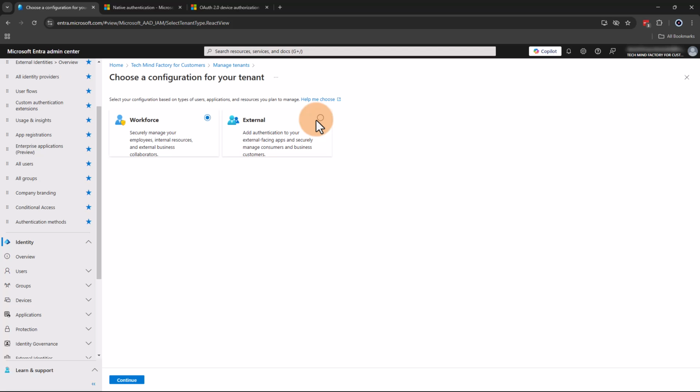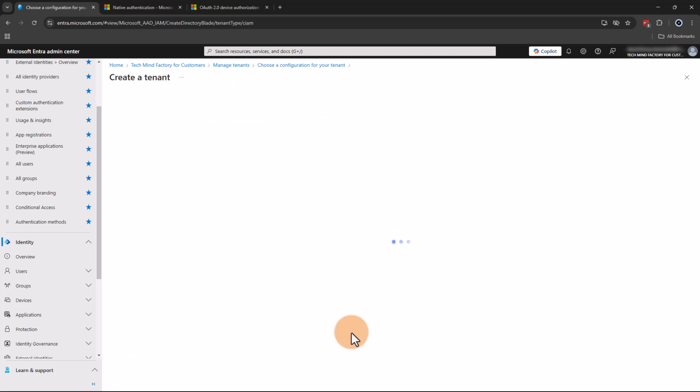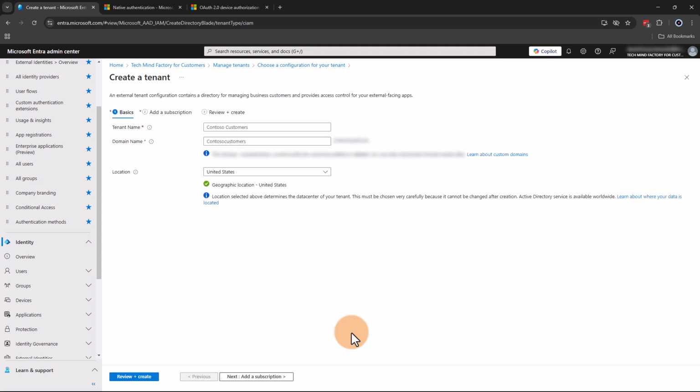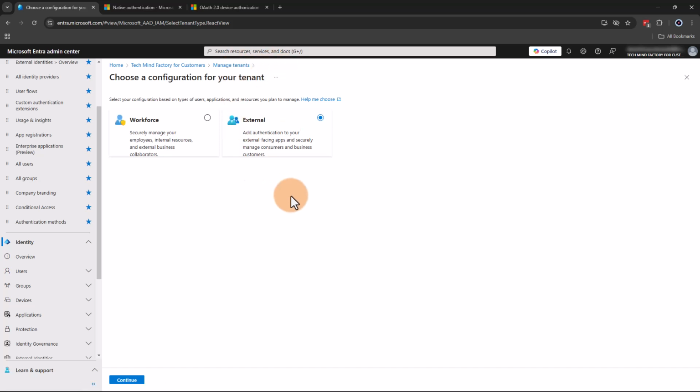That's very important. So to create Microsoft Entra External ID for customers, you select external tenant, okay? You click continue, and then you provide the name of your tenant, the domain name, you connect subscription. So something similar as it was in case of Azure AD B2C. So that's very important. I want to make sure that here there is no confusion.